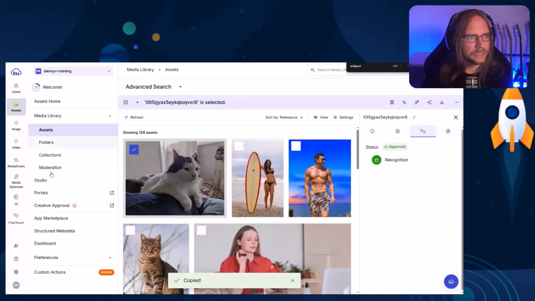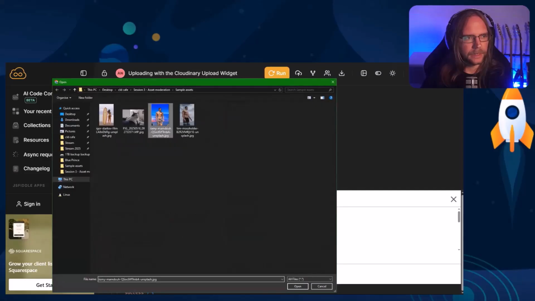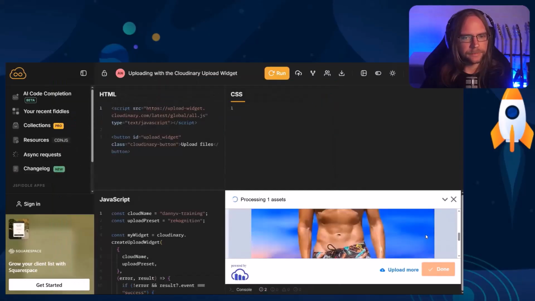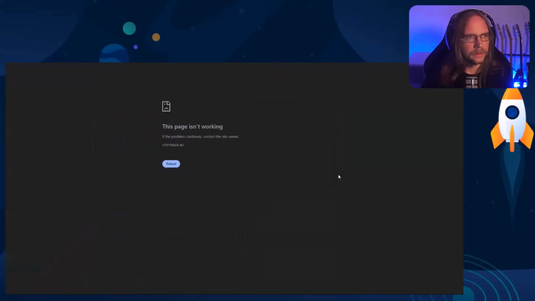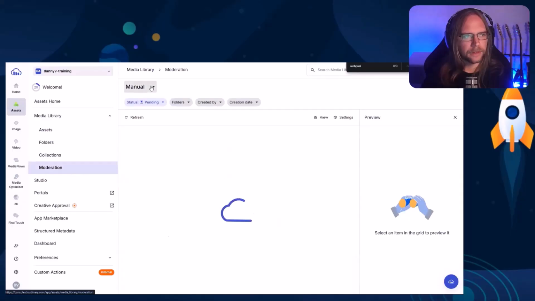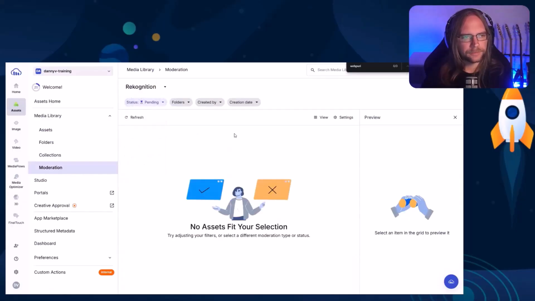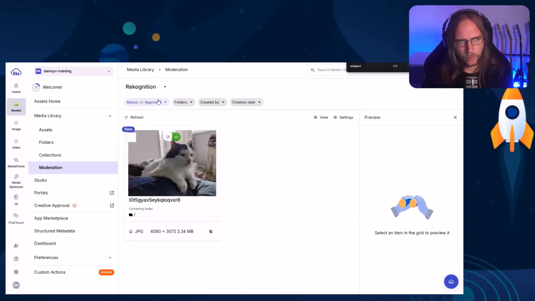If we wanted to test that out for a rejection, we can go back into our upload preset, go into my files, and take this gentleman here. That has been uploaded. Back into Cloudinary, we go into our moderation section, go from manual into recognition, and we can see there's currently nothing pending. If we go into approve, we should just see our cat. We set the confidence scores for the swimwear so low. It should just be our cat here, which it is.